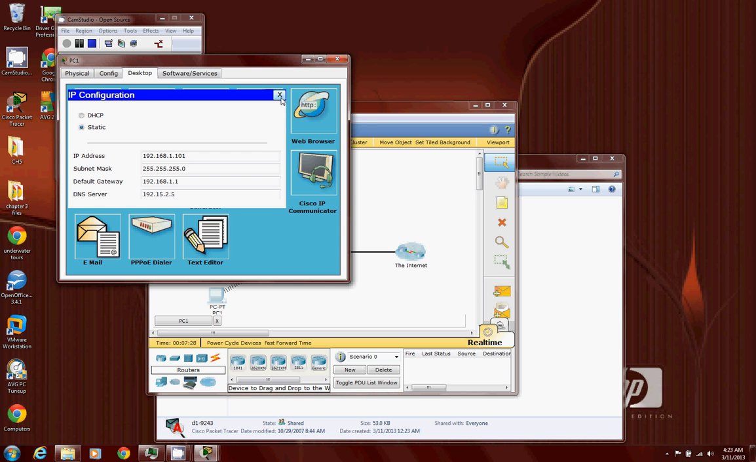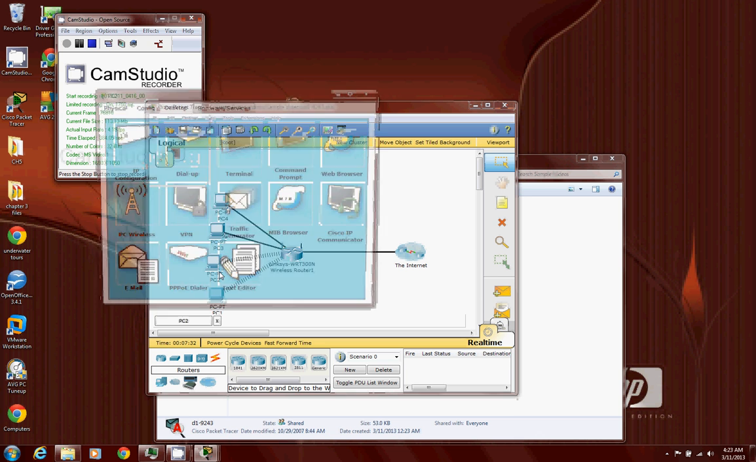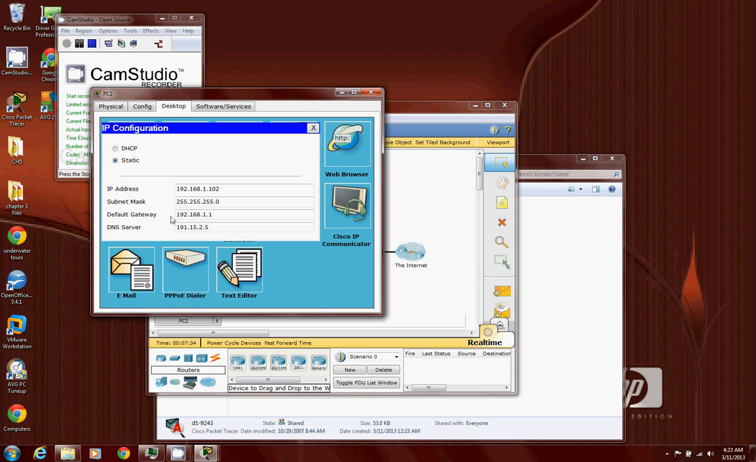Let's check PC2. Ooh, there's a big fail right there. It's 191. It's supposed to be 192. Okay, now let's see how this works.